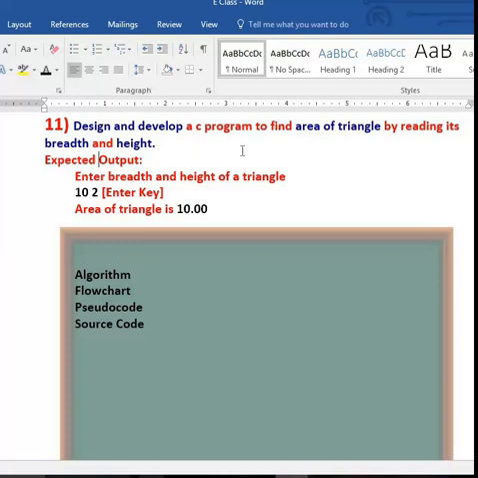If the question is only write a C program, you can write only a C program for that. But the question is different. The question is not like write a C program. The question is design and develop a C program to find the area of a triangle by reading its breadth and height.